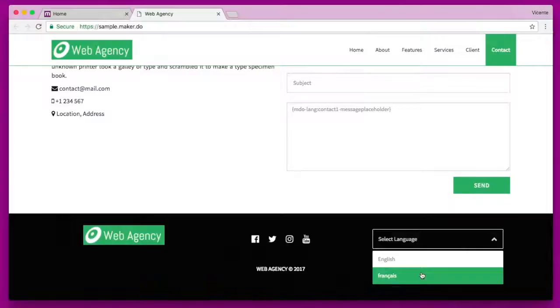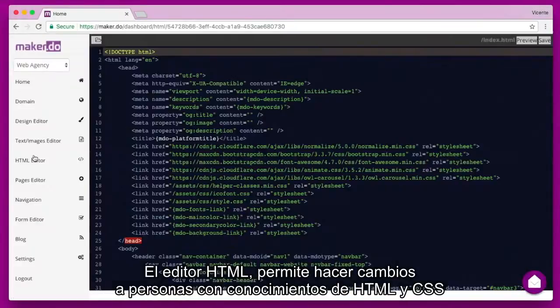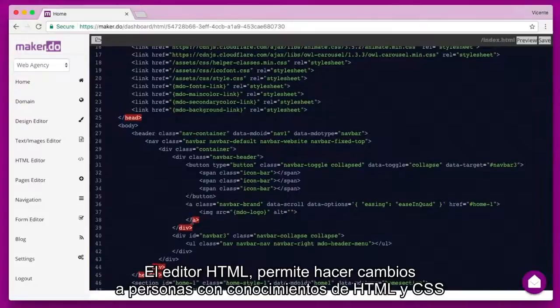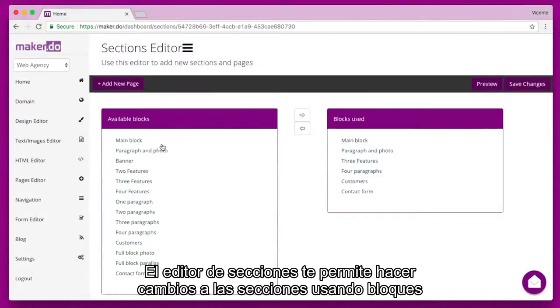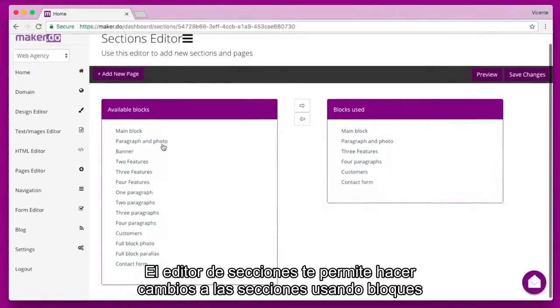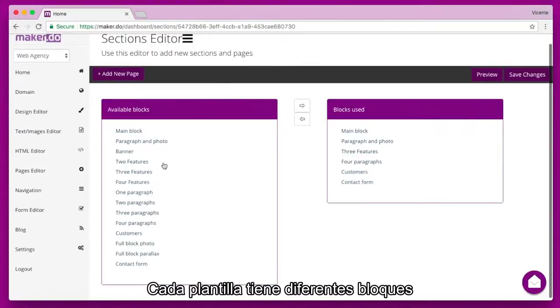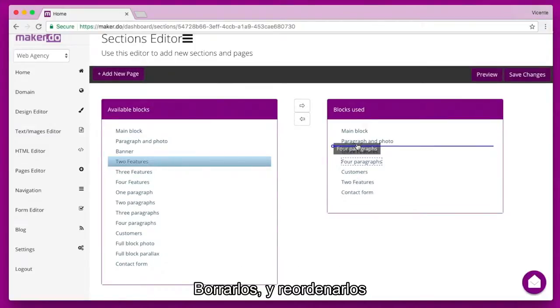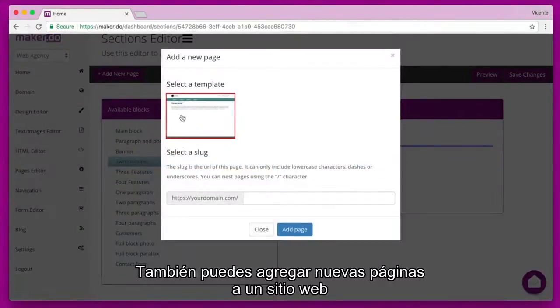The HTML editor allows you to make deep changes for people with HTML and CSS knowledge. The Sections editor allows you to make changes to the template using blocks. Each template works by using different blocks. In this editor, we can add new blocks, delete them, and reorder them. We can also add new pages to the website.